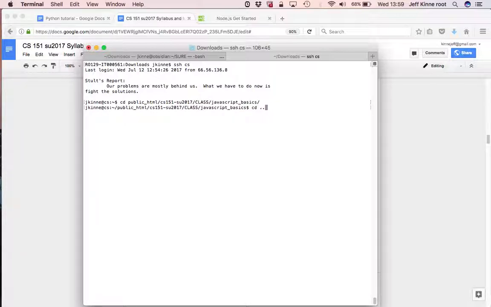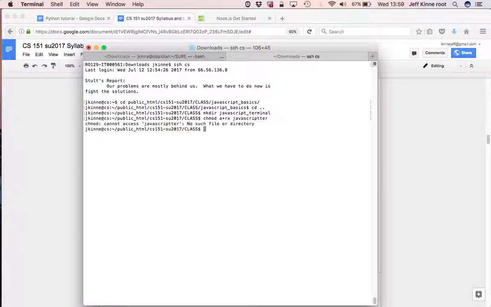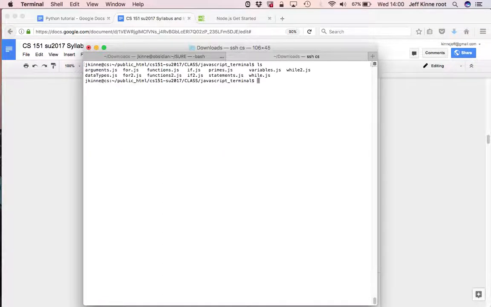I'm going to go ahead and make a new directory here. We'll call it JavaScript terminal. And copy everything from the other directory. And we'll look at each one in turn. So we already have something there called arguments.